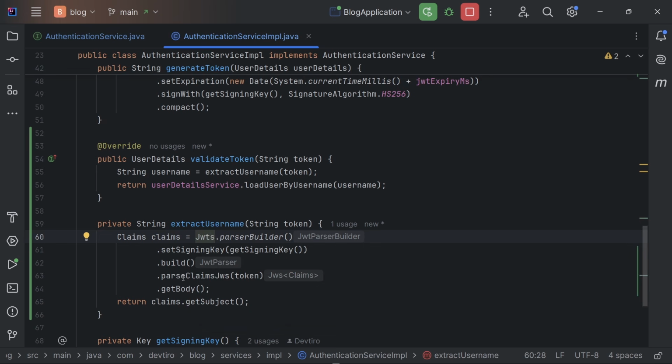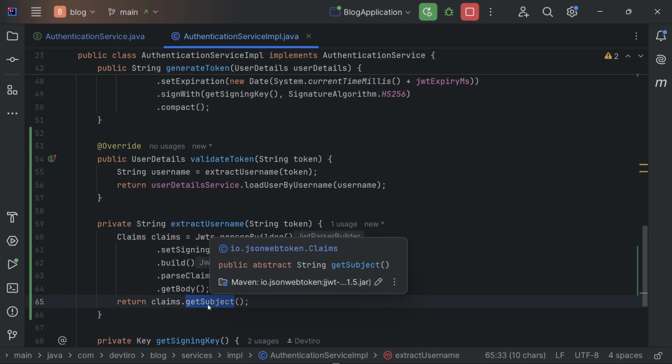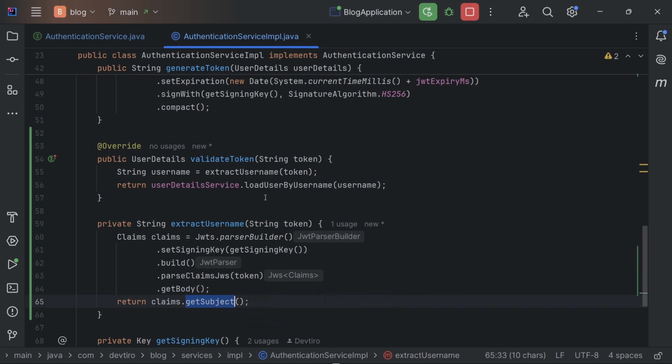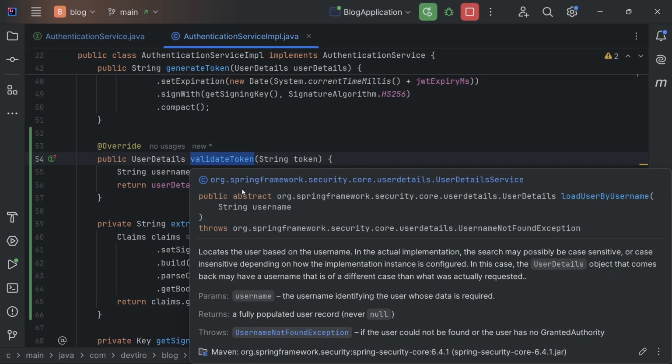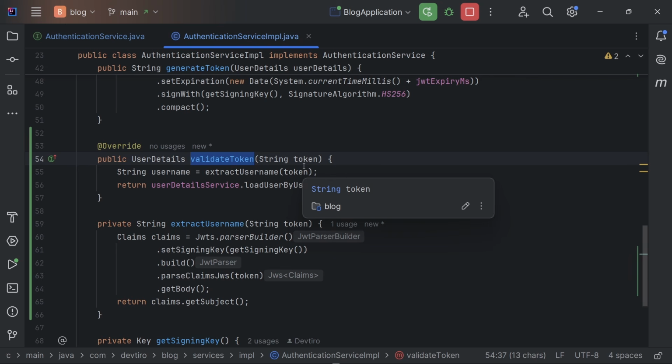So all of the complexity is dealt with in this builder pattern here. And then we extract the subject, which is the username, and we only get that if it is a valid JWT. And then we're able to use our user detail service to load the user by username, passing in the username. And that should do it for our validate token method. So now that we have this method, we can use it in a custom filter.